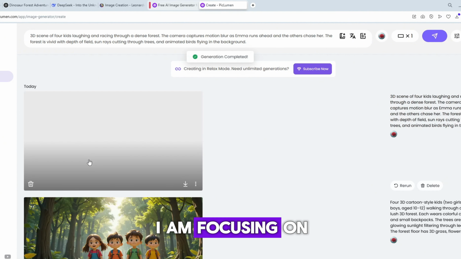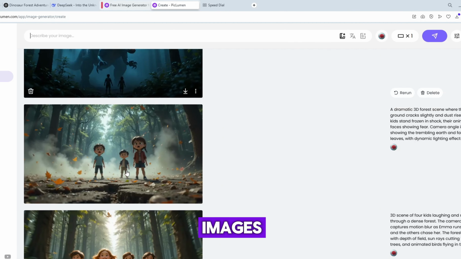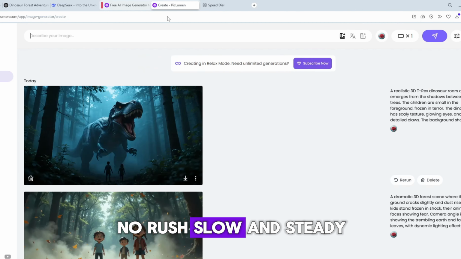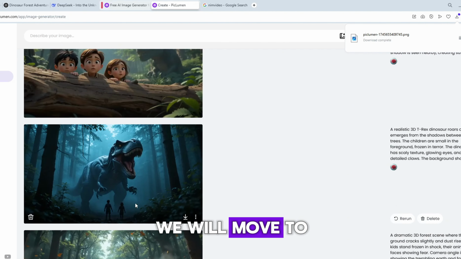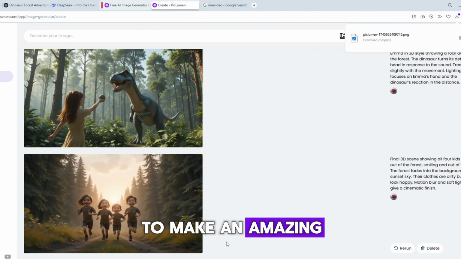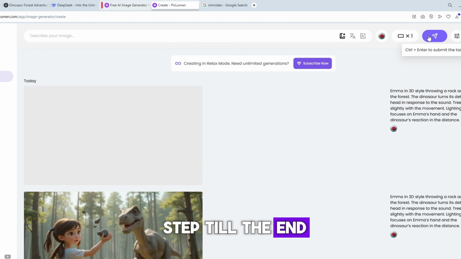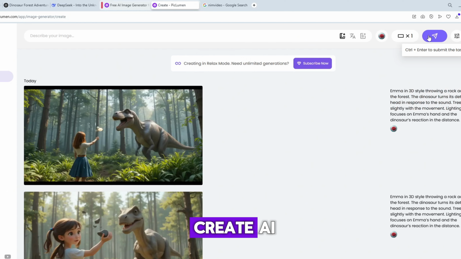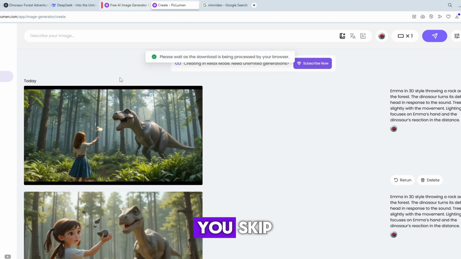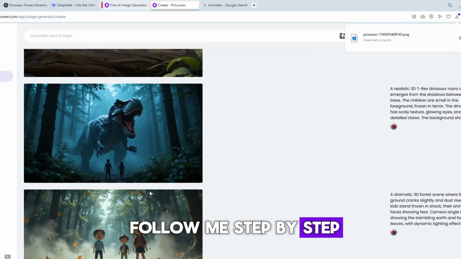Right now, I am focusing on downloading all the images properly. One by one, I am copying the prompts and generating the images. No rush, slow and steady. After downloading all the images, we will move to the final step to make an amazing AI video using free tools. Follow me step by step till the end. Watch the complete video if you want to understand how we will create AI videos for free. If you skip, you won't understand. Now, follow me step by step.